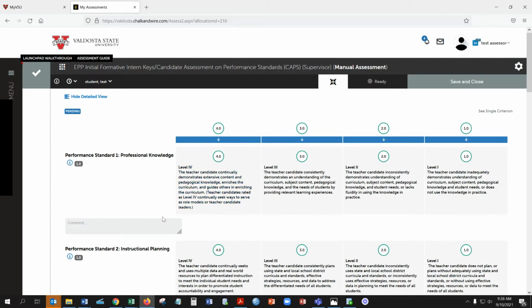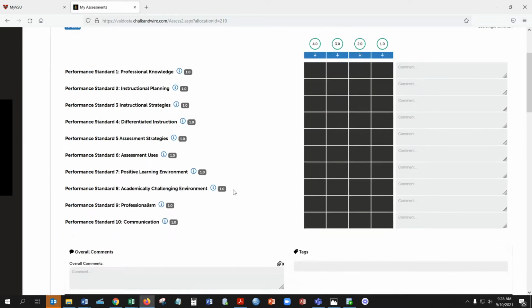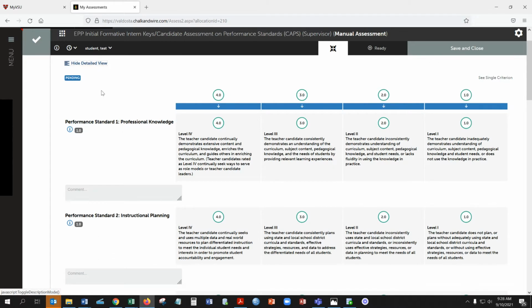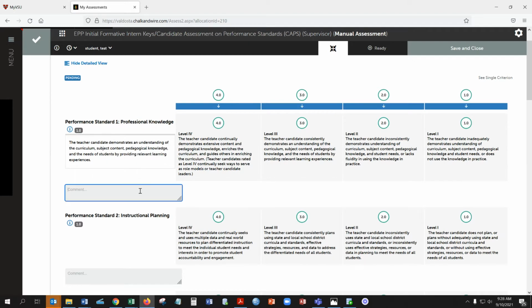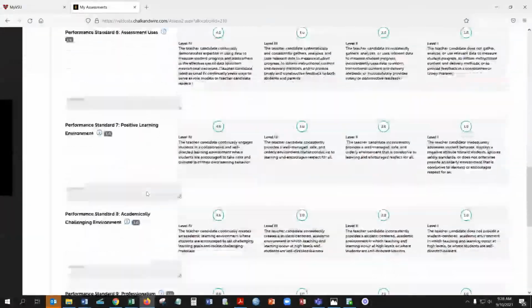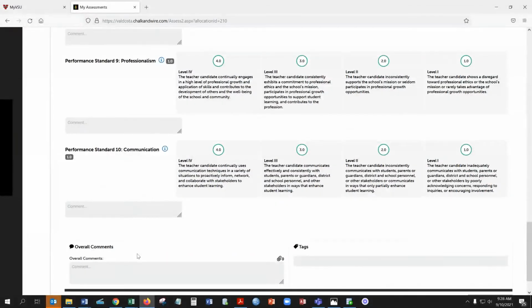So the rubric will show up now, and you can see all the different rubric levels. You can also change the way that your view looks by clicking over here on the left, Hide Detailed View, right here. And it condenses my view a little bit so that I can see a little bit more on my screen. The Show Detailed View allows me to see all the different levels, and I can also click on any one of the indicator names to read the description of the indicator. I can add comments for each indicator, and at the bottom I can also add an overall comment.